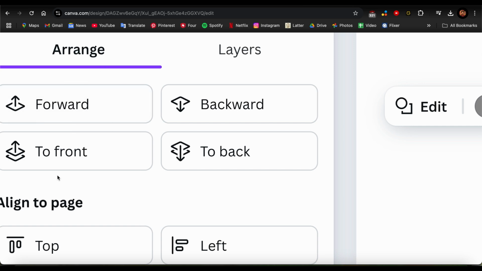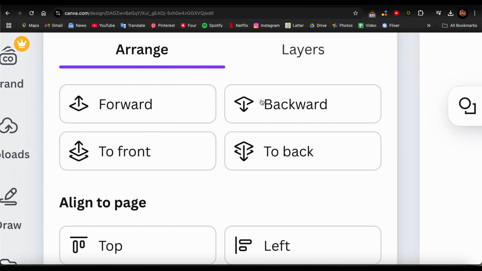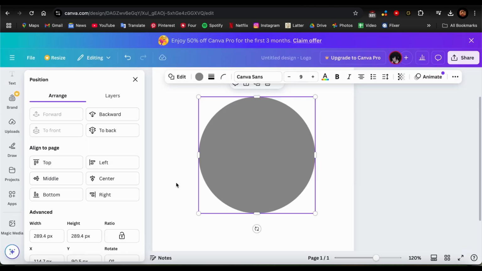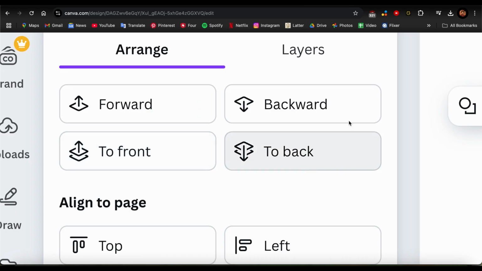Make sure you're in this page, and once you're here, now you have options like forward, backward, to front, and to back. Since we're trying to bring the image to the front, just go ahead and select this option that says to front. Now you can see that you have brought the image to the front in Canva. So there you go, that's how you do it.